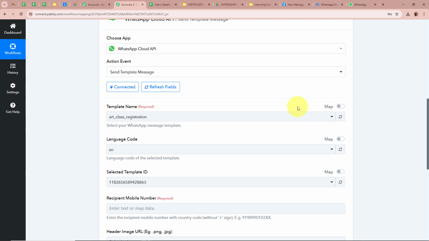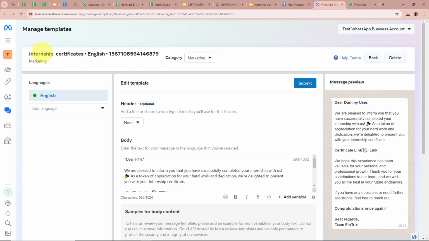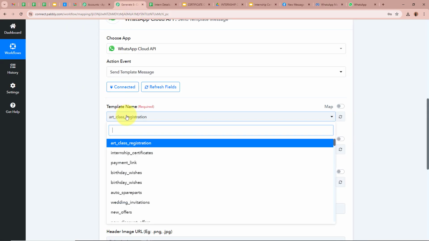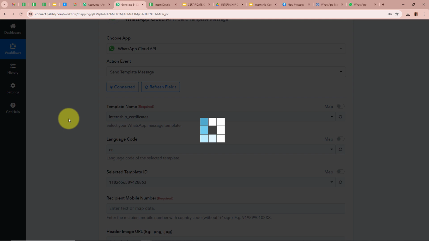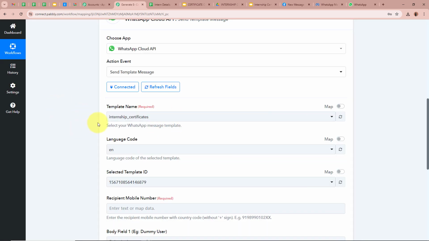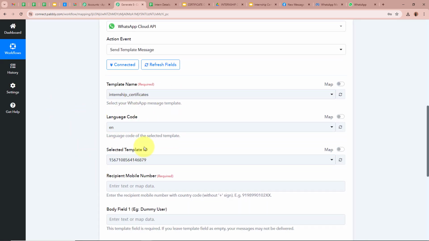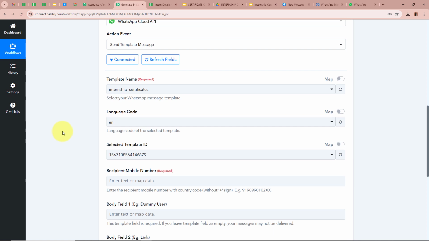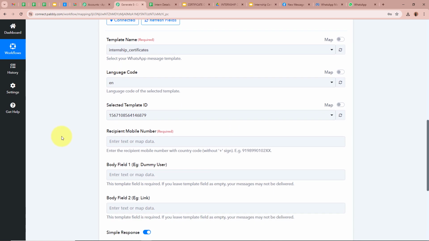Okay. After authorizing over here, it is asking for us to select a template name. So I've created a template with the help of WhatsApp Cloud API in the name of internship certificate. So I'm going to select the template name as internship certificate. As soon as you select the template name right over here, the language code and the selected template ID are going to be automatically selected. So you do not need to do anything with this step.